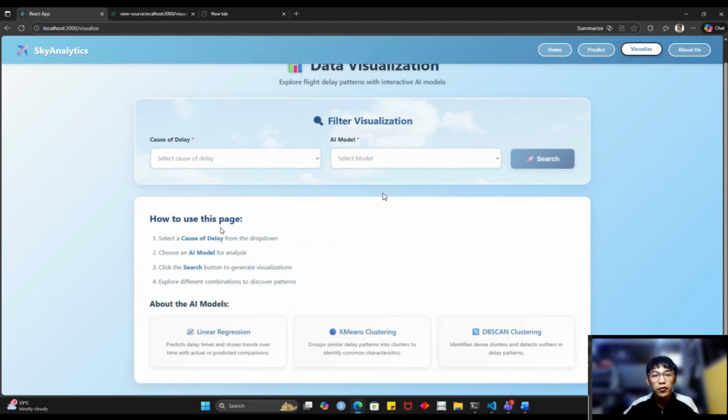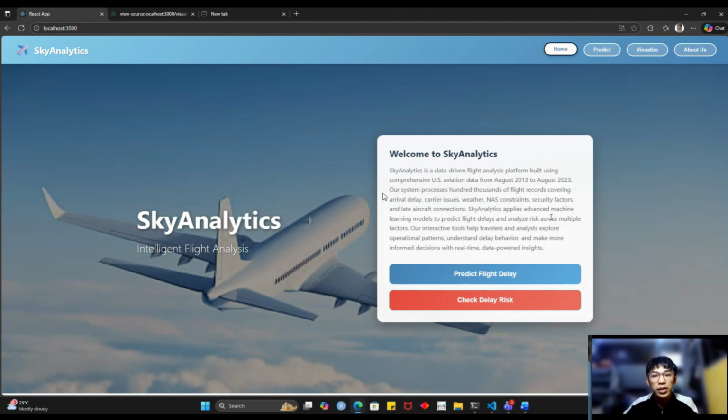In conclusion, our visualize page combines complex machine learning analytics with an intuitive, responsive interface that works seamlessly across all devices. We have created a platform where complex data analysis becomes accessible and engaging for users everywhere, whether they are on desktop, tablet, or mobile.